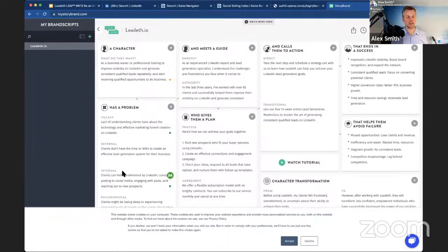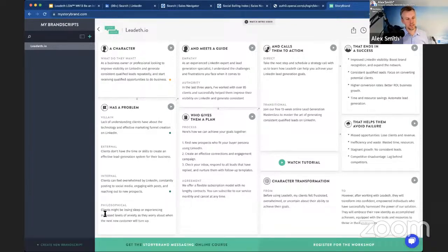There's also the internal: what are their emotions? What are their feelings? What's this problem causing them? For me, clients often feel overwhelmed by LinkedIn, constantly having to post on social media, engaging with posts and reaching out to new prospects. That's the pain point. That's what they don't want to be doing. And then there's the philosophical reason: clients might be losing sleep or experiencing increased anxiety and worry about when their next customer will turn up.